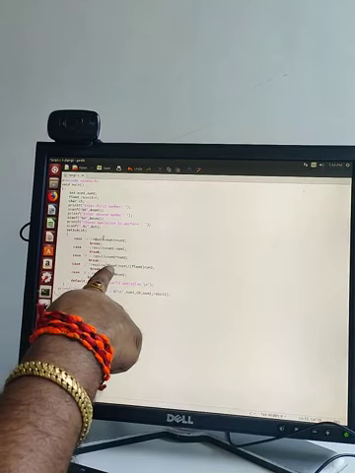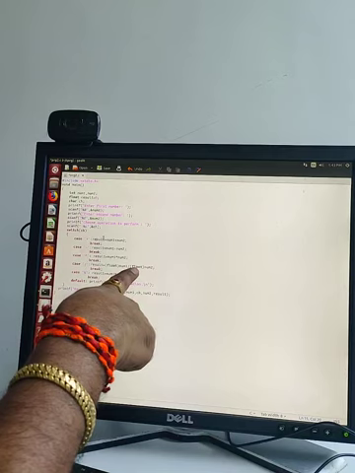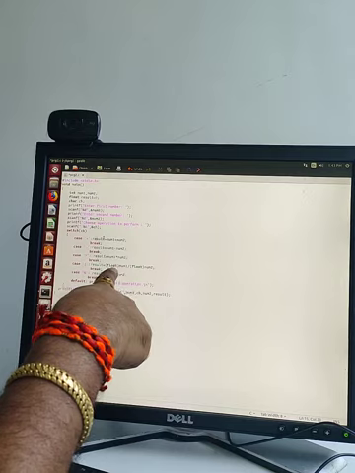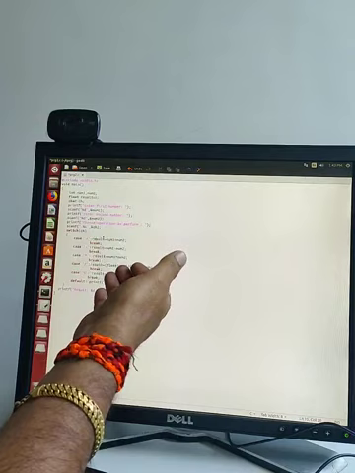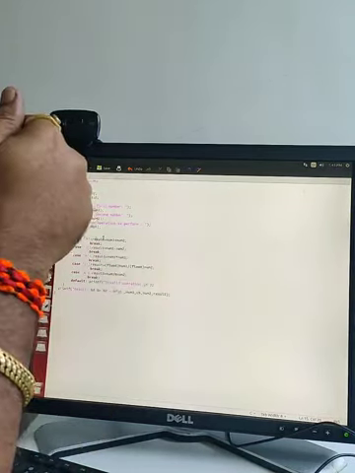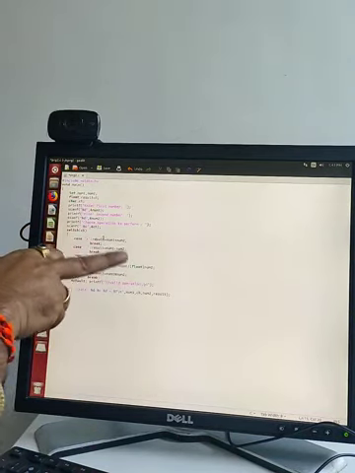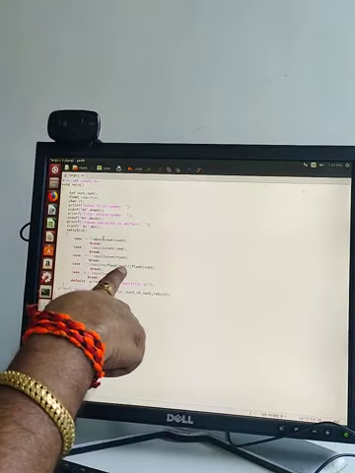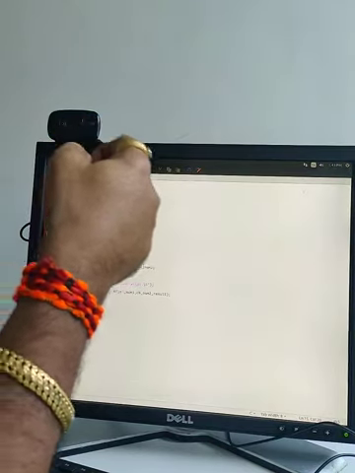So result is equal to float of num1. This is what is called internal conversion. You can say internal conversion is implicit conversion. Implicit conversion is one which is done by the system itself. Automatically it will convert this num1. Num1 is actually an integer, so the integer will be converted into float. For example, integer 5 will be converted into 5.0000.